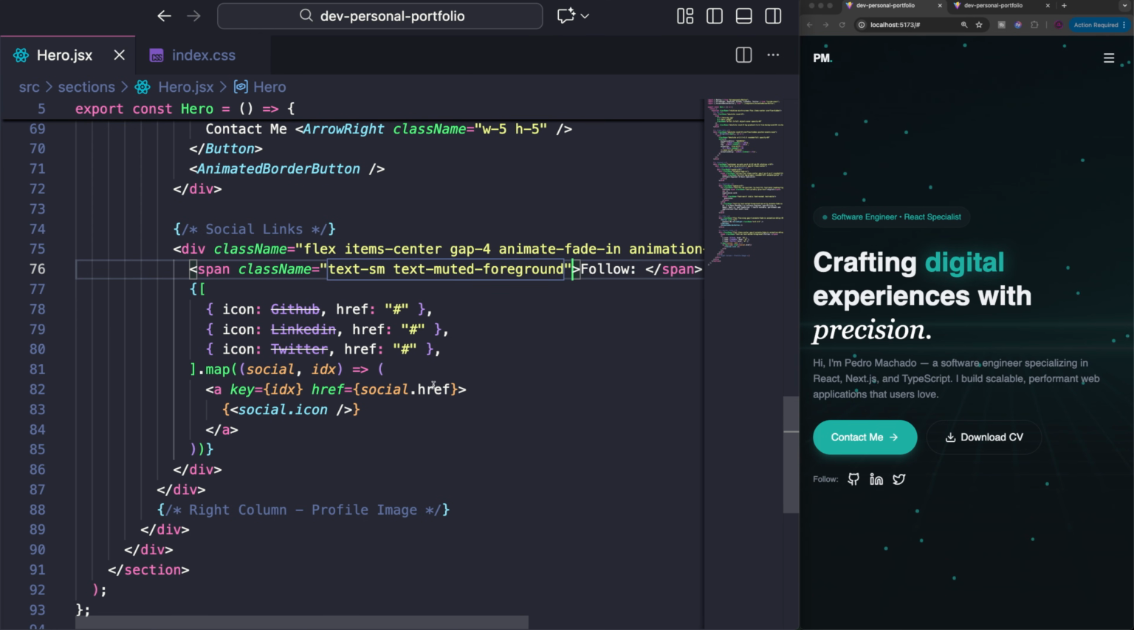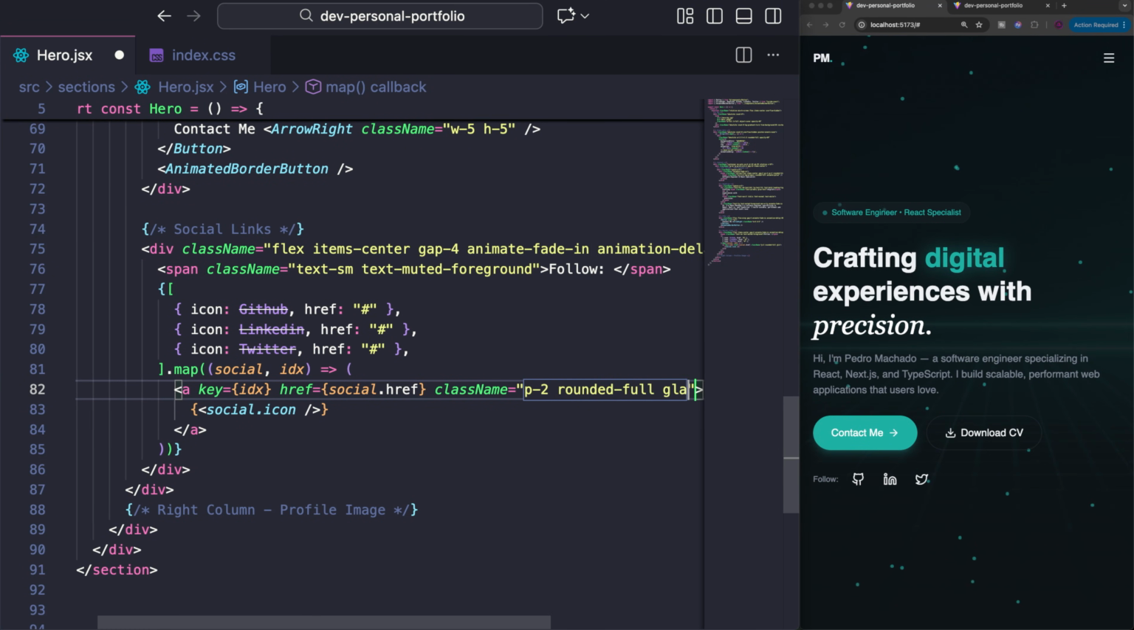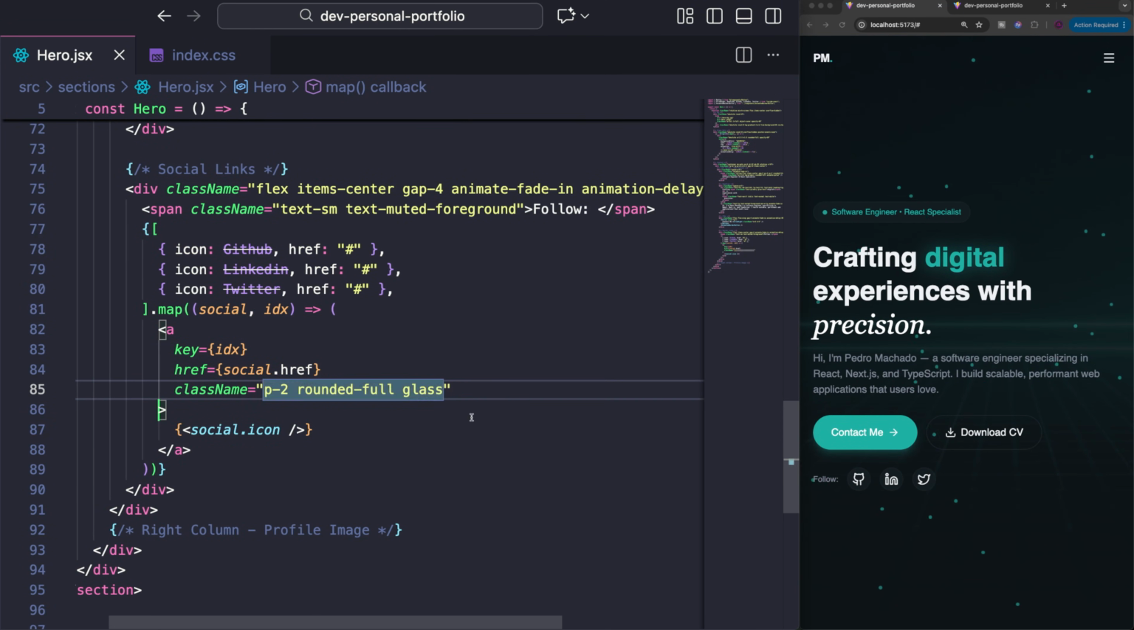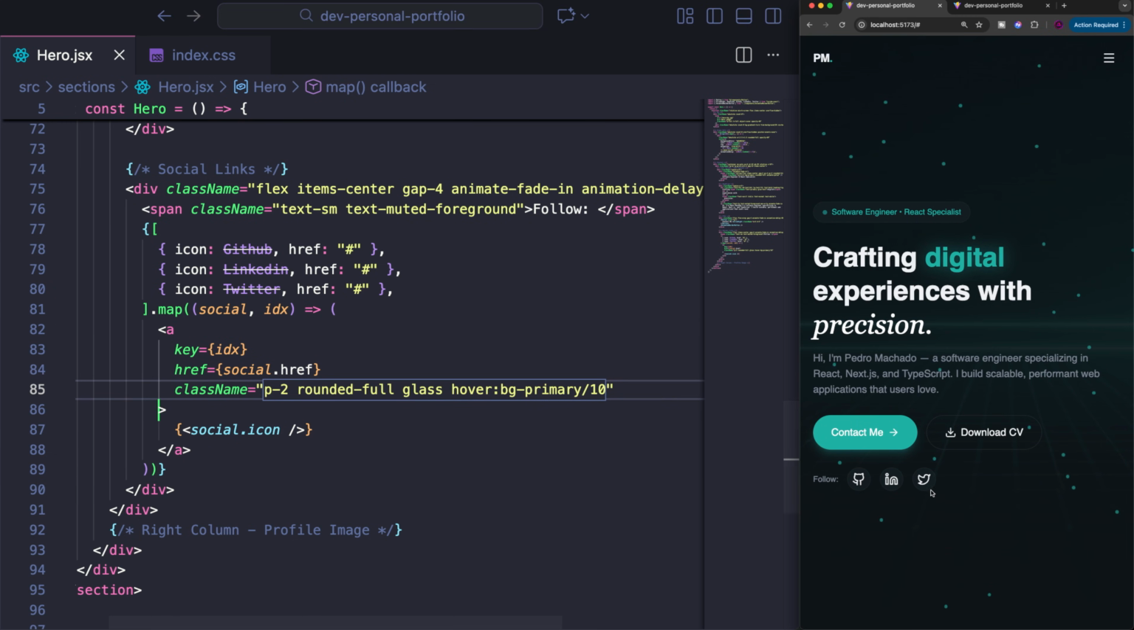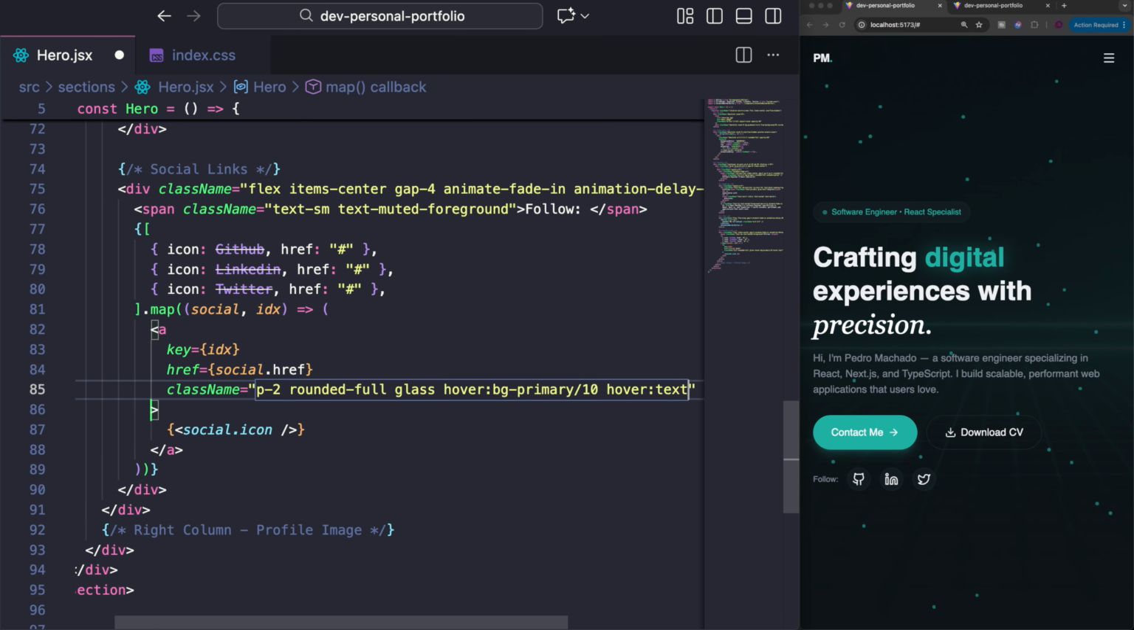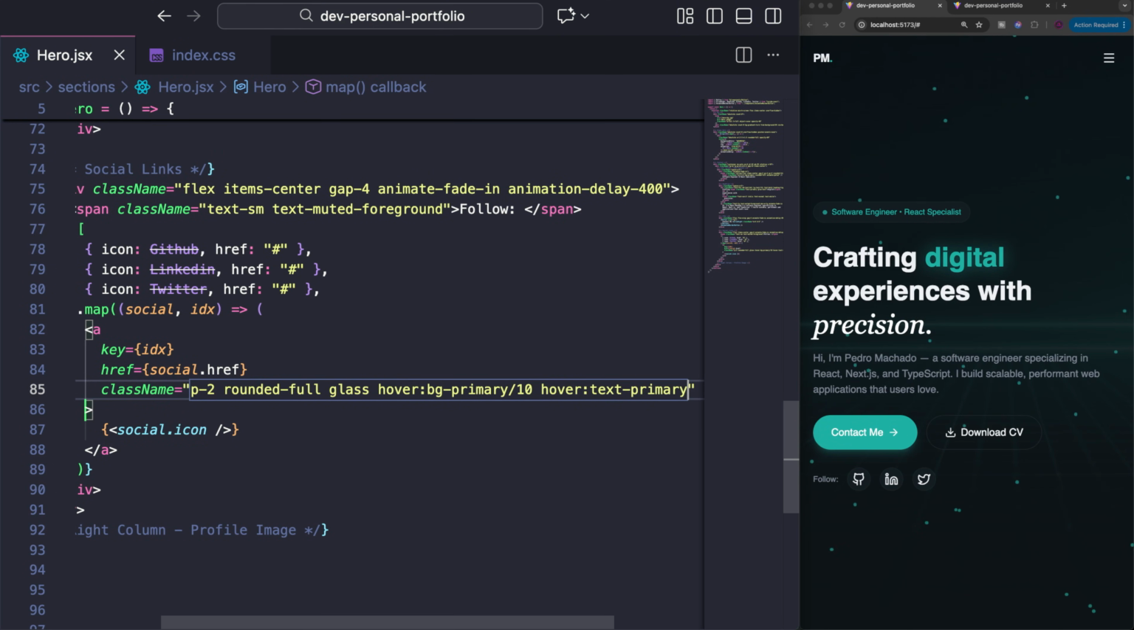Then on the individual icons, here's what we're going to do. We're going to say padding of 2, rounded, full. Then we're going to apply the glass effect on each of them. And when you hover it, we're going to make the background be green. So primary, but only 10% of it. So we'll divide it by 10. So it looks a bit like this. Then we also want to set the hover to set the color to be primary so that the icon color changes to green when you hover it as well.